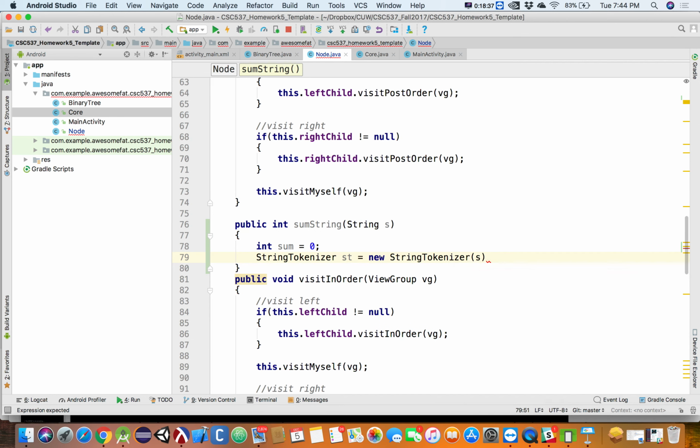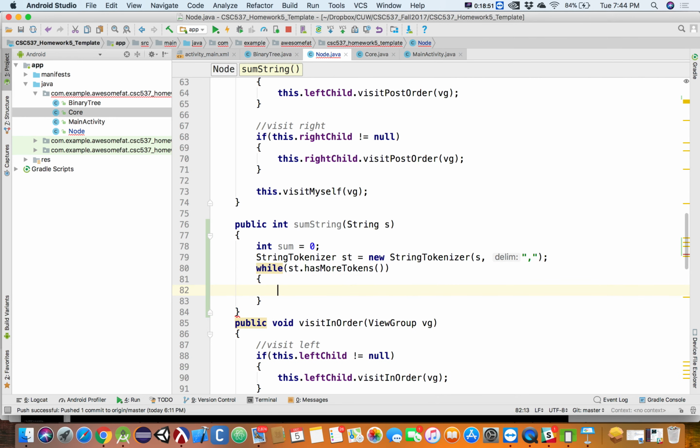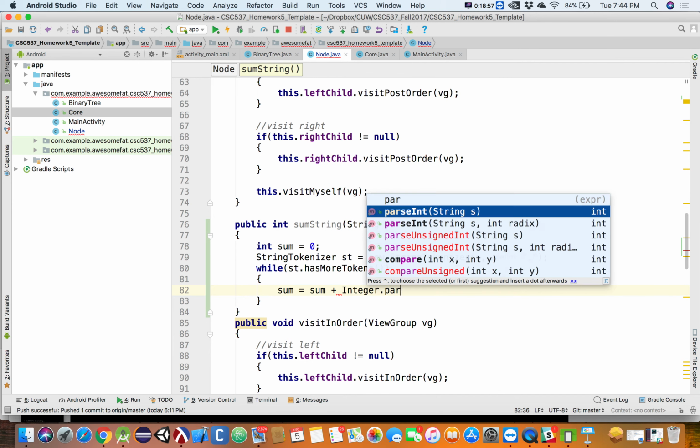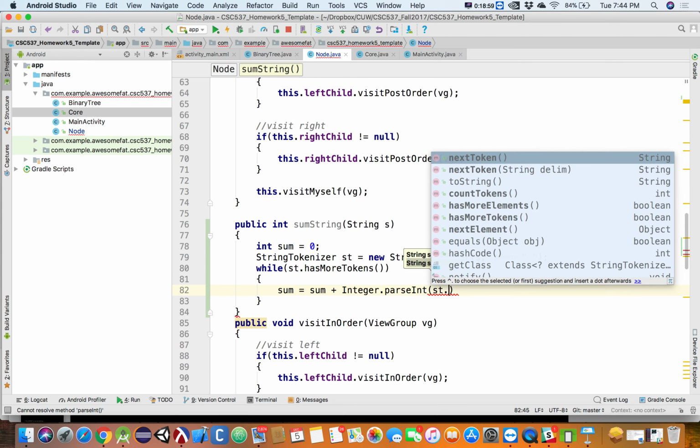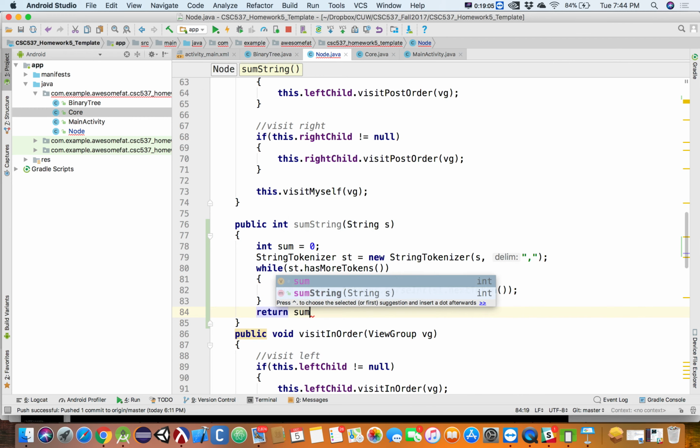And we're going to be tokenizing s on the comma. And then we're going to have a while loop that's going to go through all the tokens. So while st.hasMoreTokens, we're going to say sum is equal to sum plus Integer.parseInt(st.nextToken). Return sum.